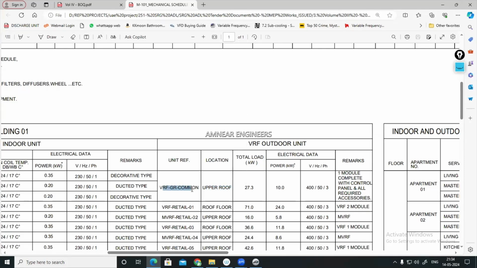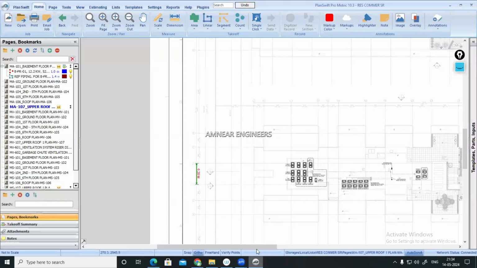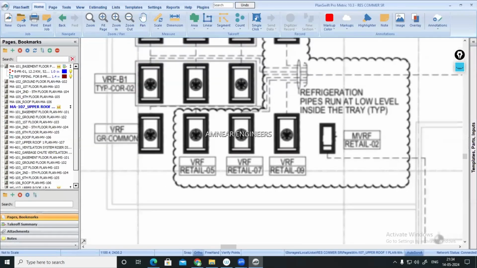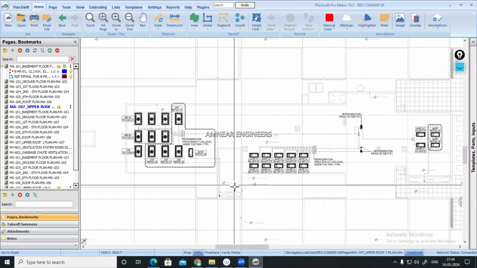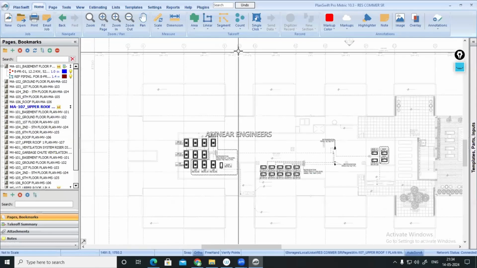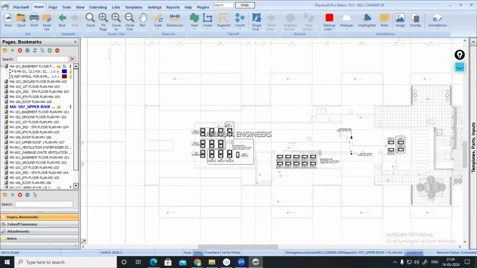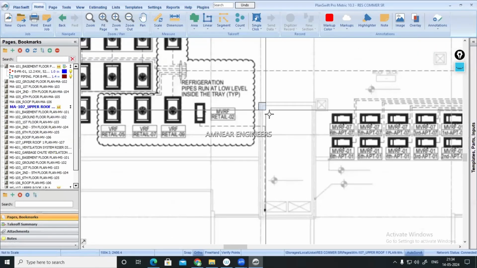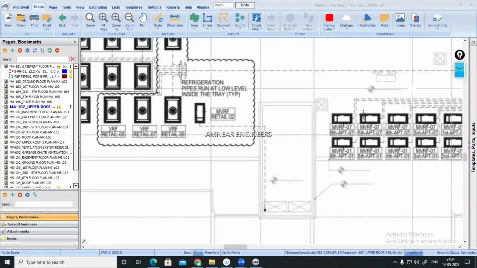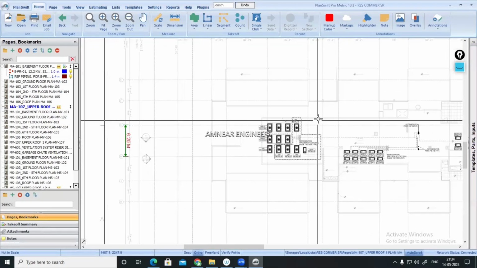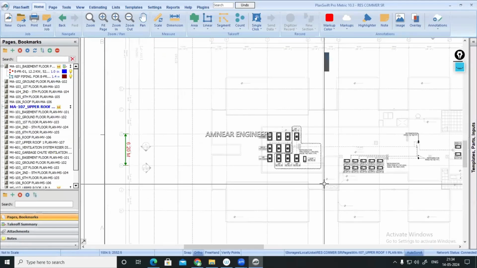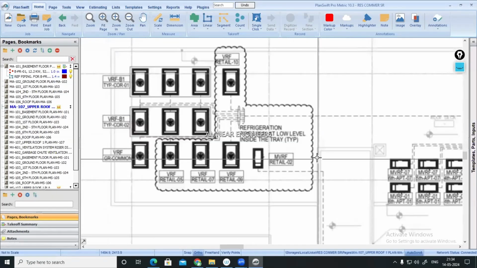And the reference name of that unit will be like VRF GR common. So when I am going to the upper roof, here you can see the VRF GR common. And the pipe should come through the stair only, grid number 12. Actually, this is a stair, it is not clearly visible. Through this side I need that pipe. From here only that will come, between G and H, grid number 12. Somewhere here I need that. Anyhow, the refrigerant pipe should then come here.